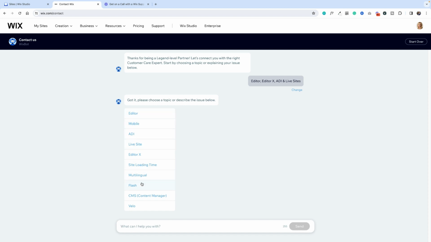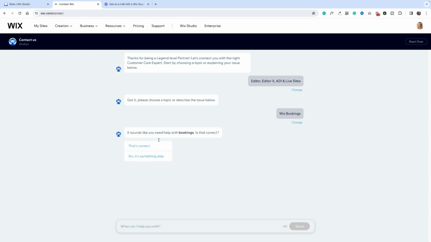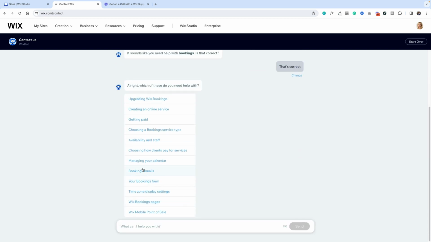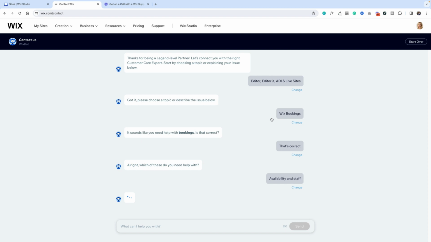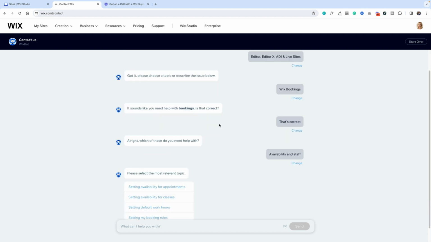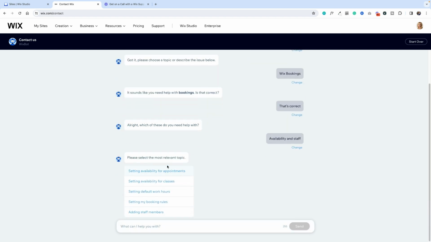Now, what you can do really easily here is just type out what you want help with. So let's say you want help with Wix Bookings. And send that. Now it's going to start giving you a bunch of options about bookings. And if you find something on here that makes sense, availability and staff, for example, click on that.